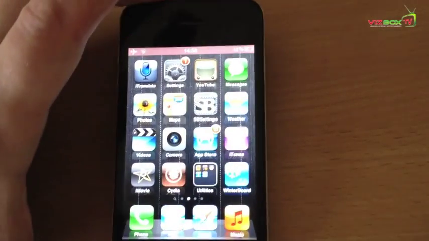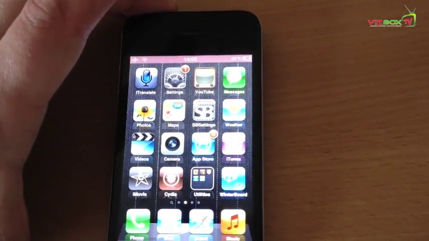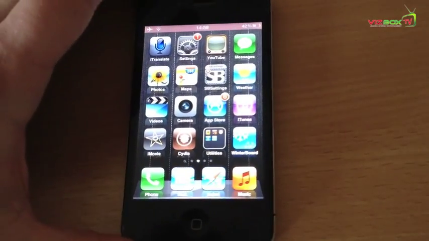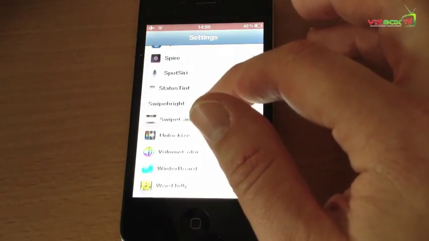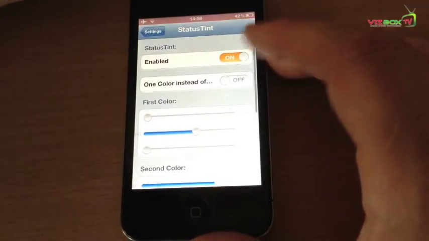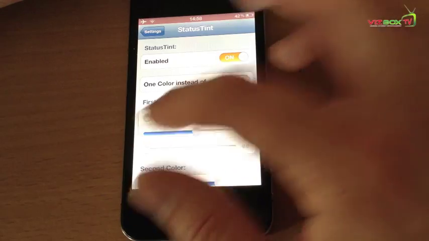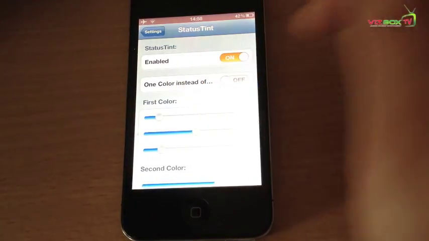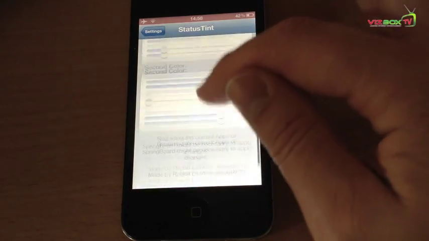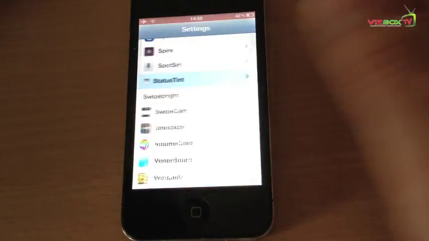As you can see at the top of my screen there, it is like a pinky, purpley kind of colour. You go into Settings, and you go to Status Tint, and you can adjust all of these here. You can change it to one color instead of loads of colors. So we'll leave that like that, and we'll come out.